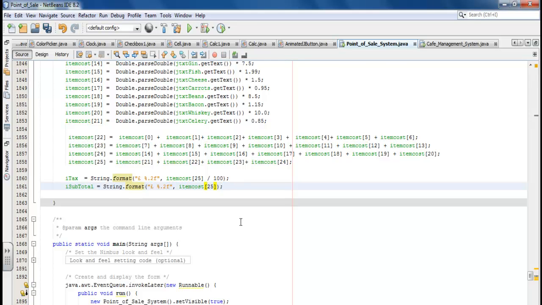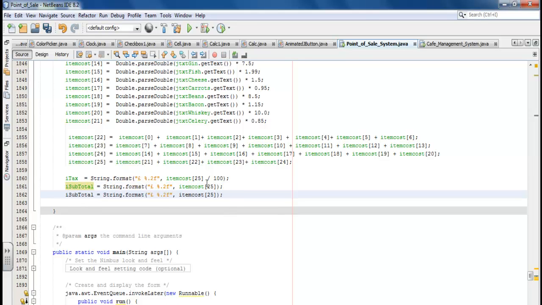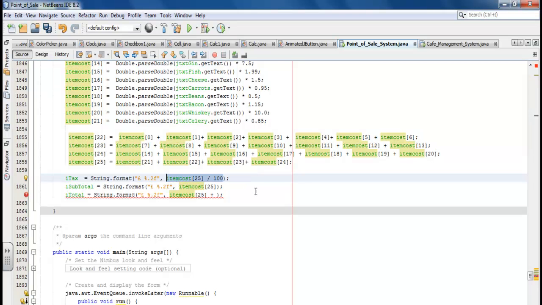As for the subtotal. Now for the total, paste that in there. This becomes iTotal, and this becomes 25 plus whatever we have in here. Yeah, I might as well just copy all of that and just end it. Paste it in a bracket. Yeah, that is for the total.